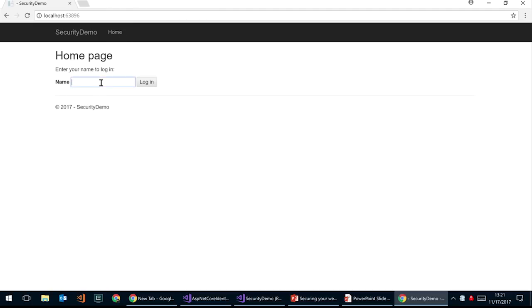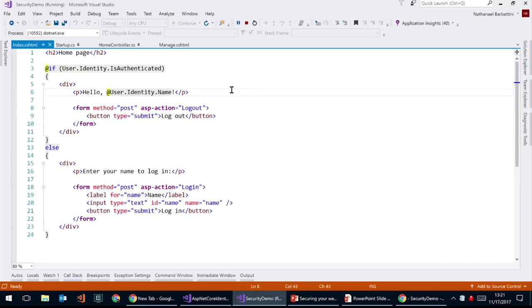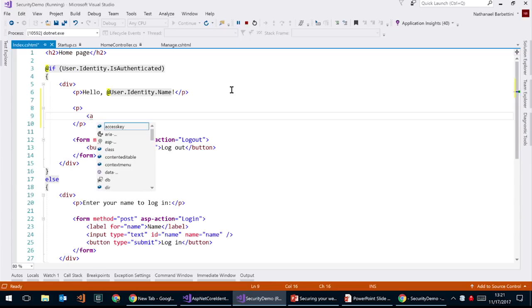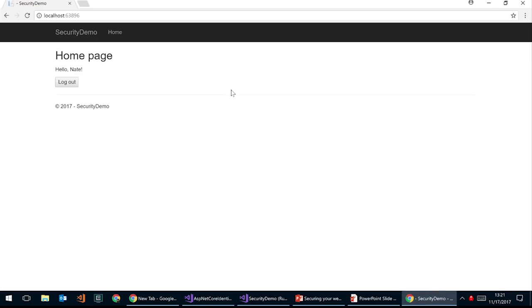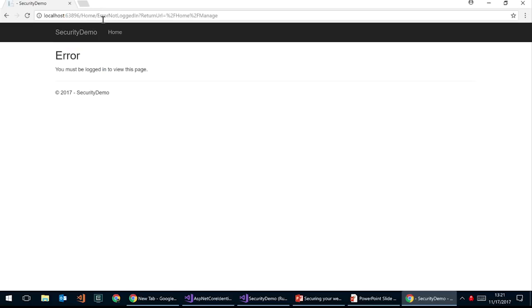Let's try logging in. Actually, it would be a lot easier if there was a link here, so let's add a link real quick to the index page. If you're logged in, you're going to see a new link that just points to that manage action, and we'll say manage your account. All right, refresh, and there you go. Since I'm logged in, I should be able to access the manage page, and there we go. Just for completeness, let me log out again and prove that I can't access that page. Home/manage, error. OK, perfect.